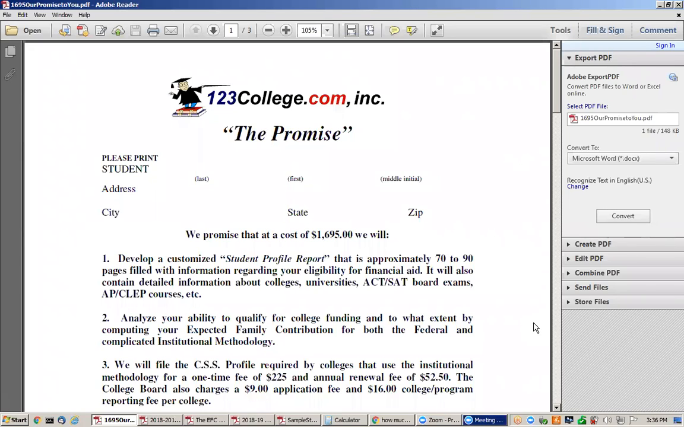What I want to start out with first is a formula, and the formula is this: the cost of attendance minus expected family contribution equals remaining need. What that means, I'm going to go through the definition now of what it means.